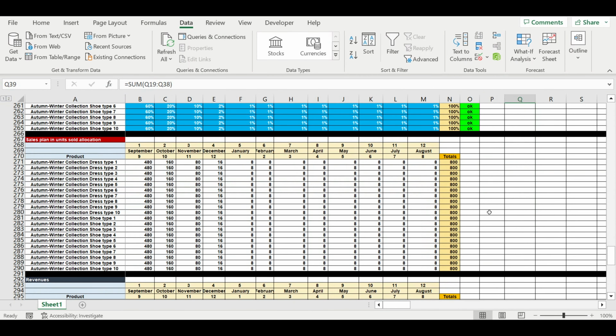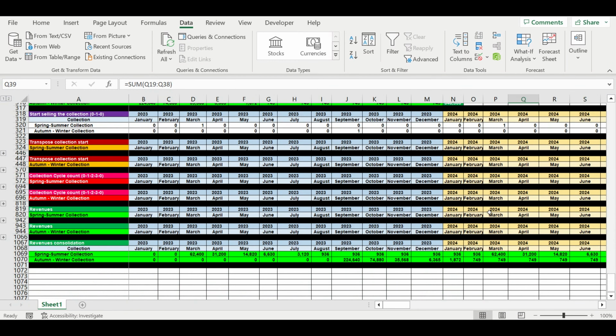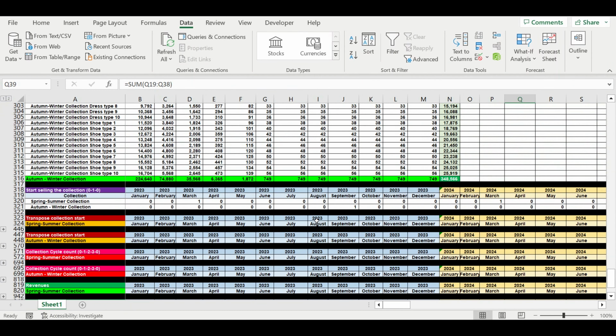So here we have a table. Here is the moment when a collection starts selling. This moment is for the spring-summer collection. This one is for the autumn-winter collection.